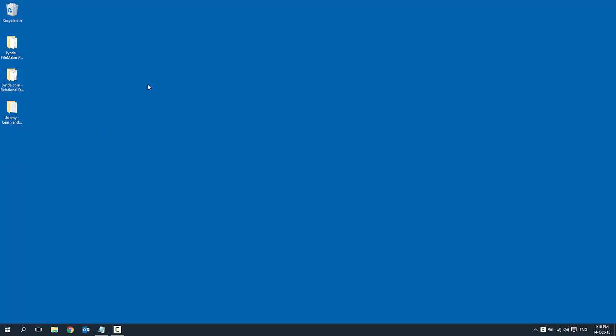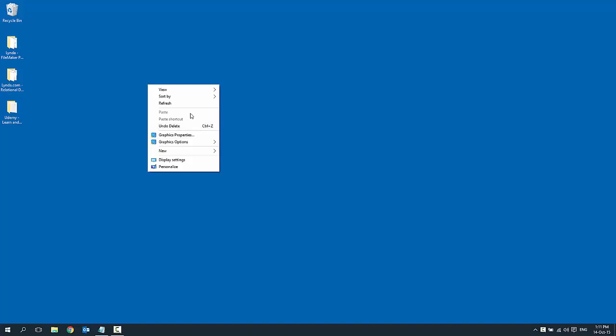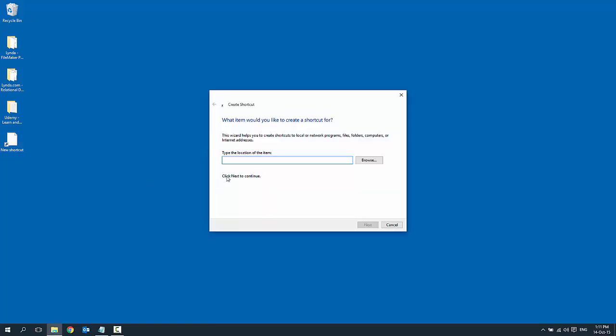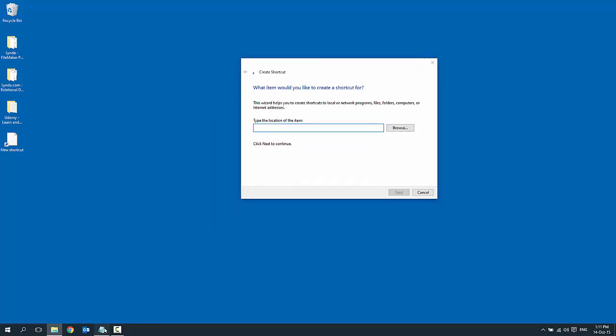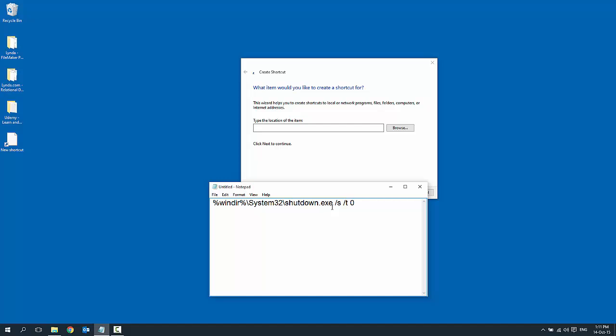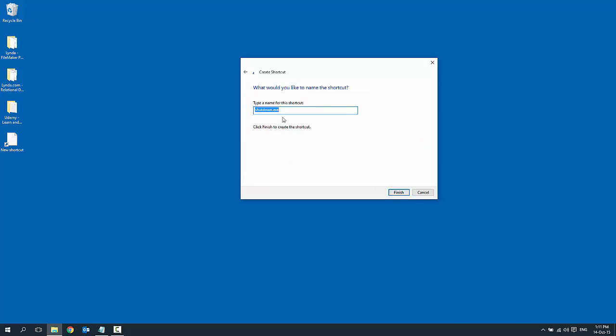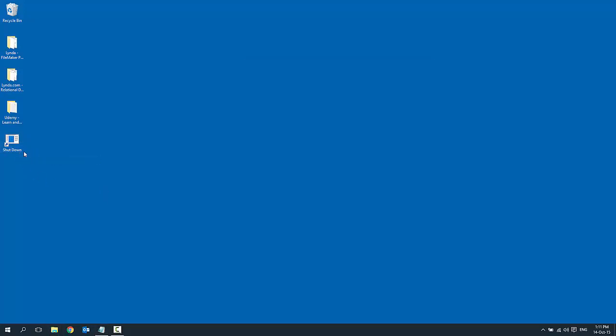So what we're going to do, we need to right click on the desktop and you go into New, and you go into New Shortcut. You're going to need this little code here, which I'll leave in the description section. You just copy this and paste it into the location, type the location of the item. You go next and you just give it a name, say Shutdown, and then you finish. So you have this button. If you double click, it's going to shut the PC down.